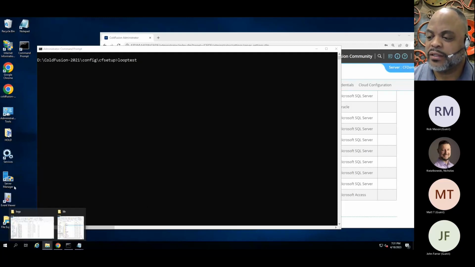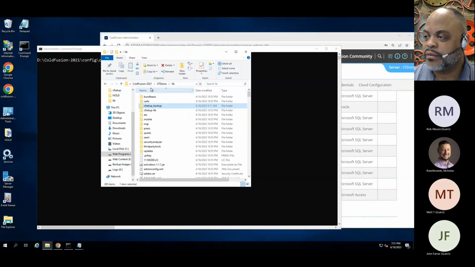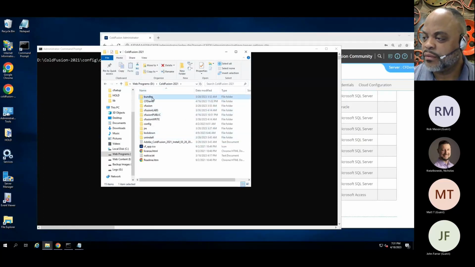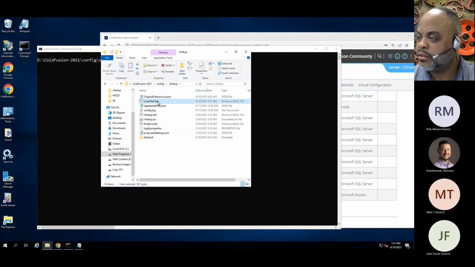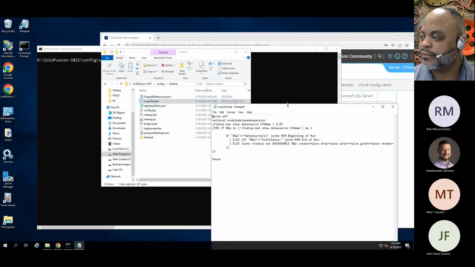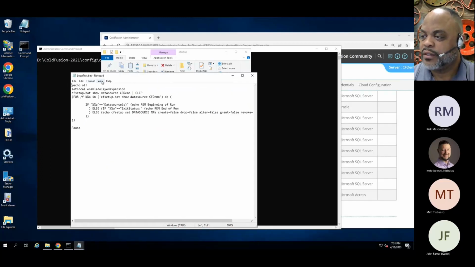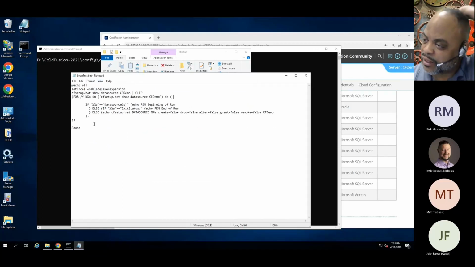Let's just double check that in case I did something I wasn't supposed to do. Oops, config, CFSetup. Yep, loop test. Let's just open this. Sorry if I don't have that zoomed in enough, but basically this is doing the same thing that I just did in Excel. It's just doing it through a DOS batch file over a loop. You can see right here where I'm running the show. I'm passing to the clipboard and then it's going to show it down there.